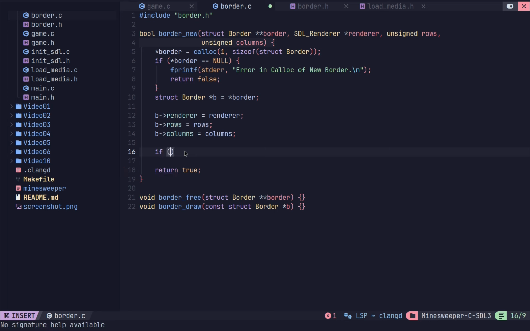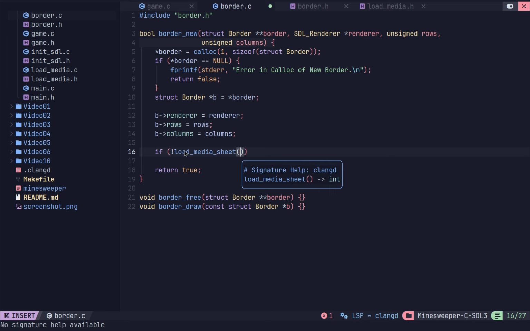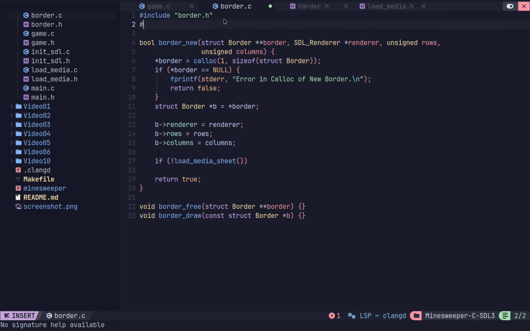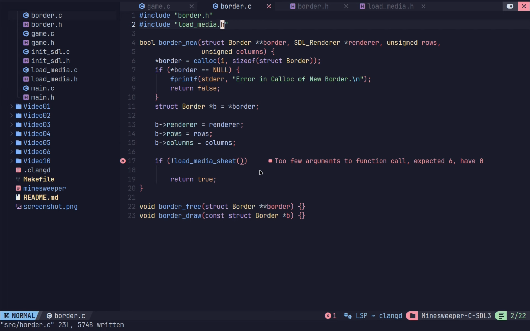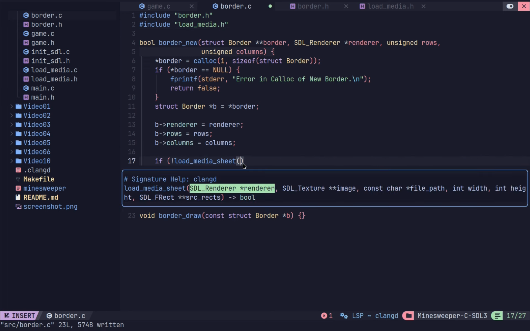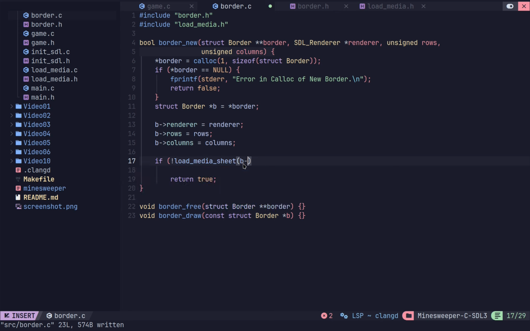So we're going to call our function that we just created that could fail. It's called load media sheet. Oh, we do need to add it up here as well, so we have access to that function. Now we're going to pass the renderer in, which is b render.